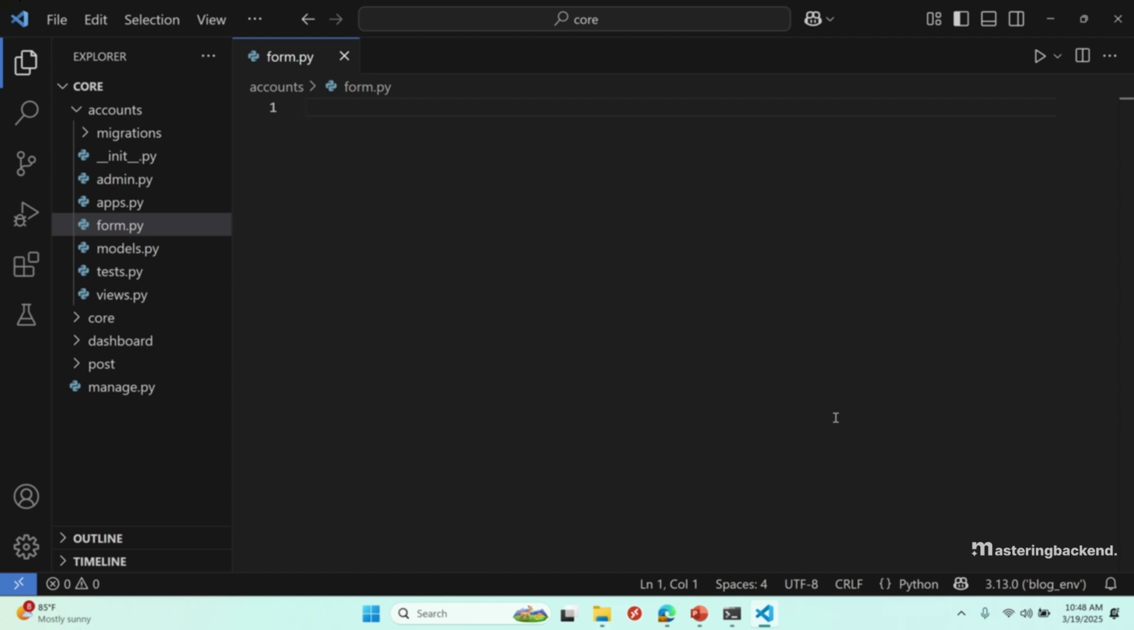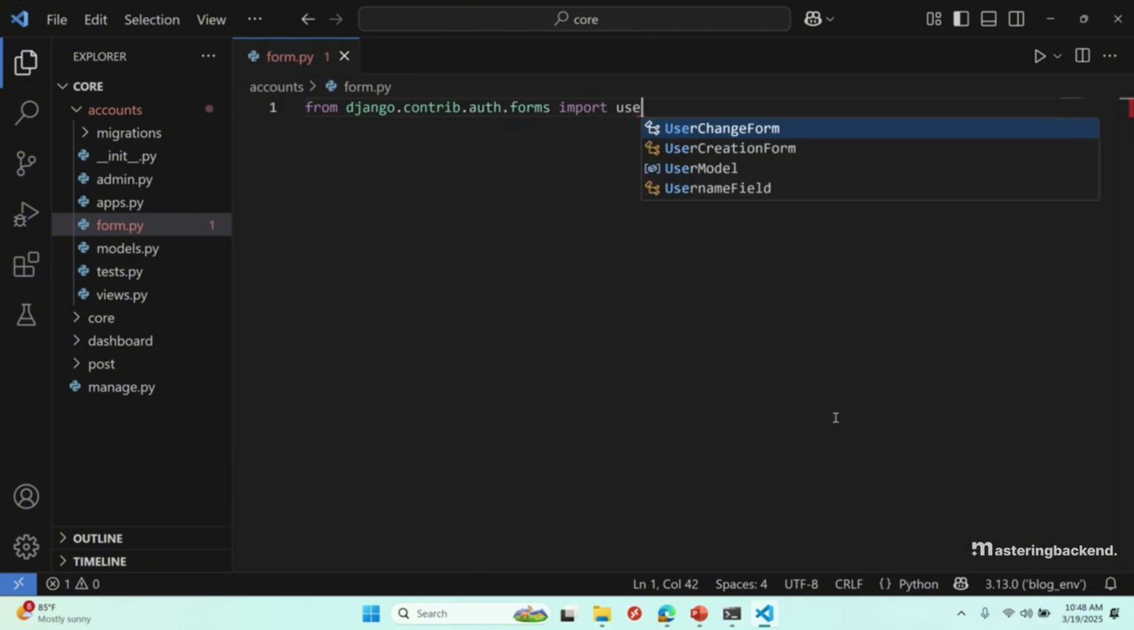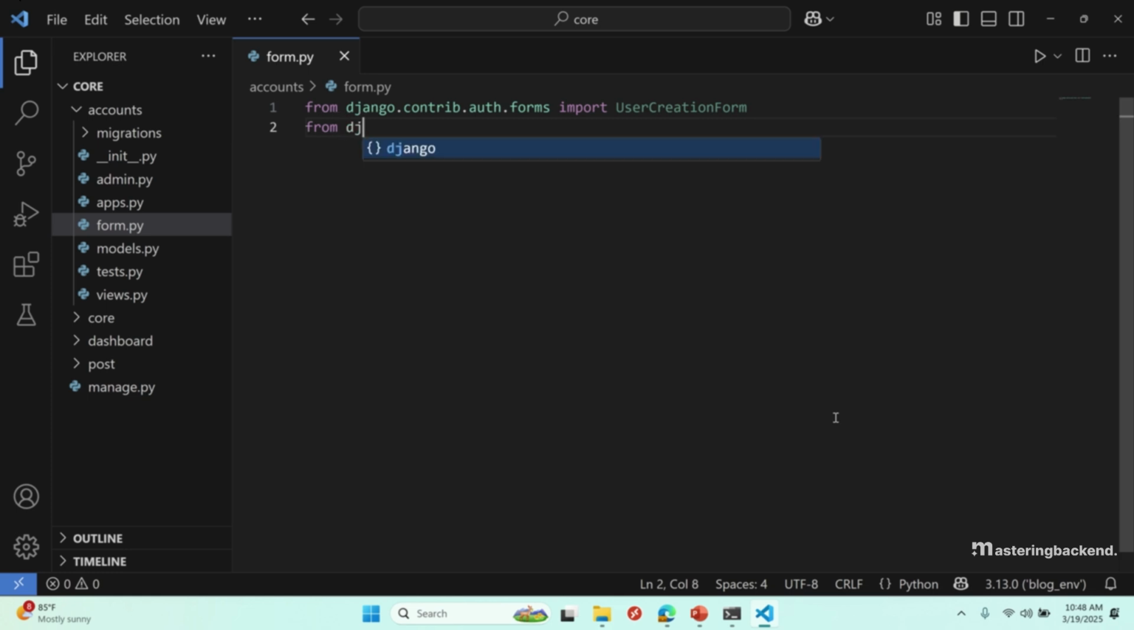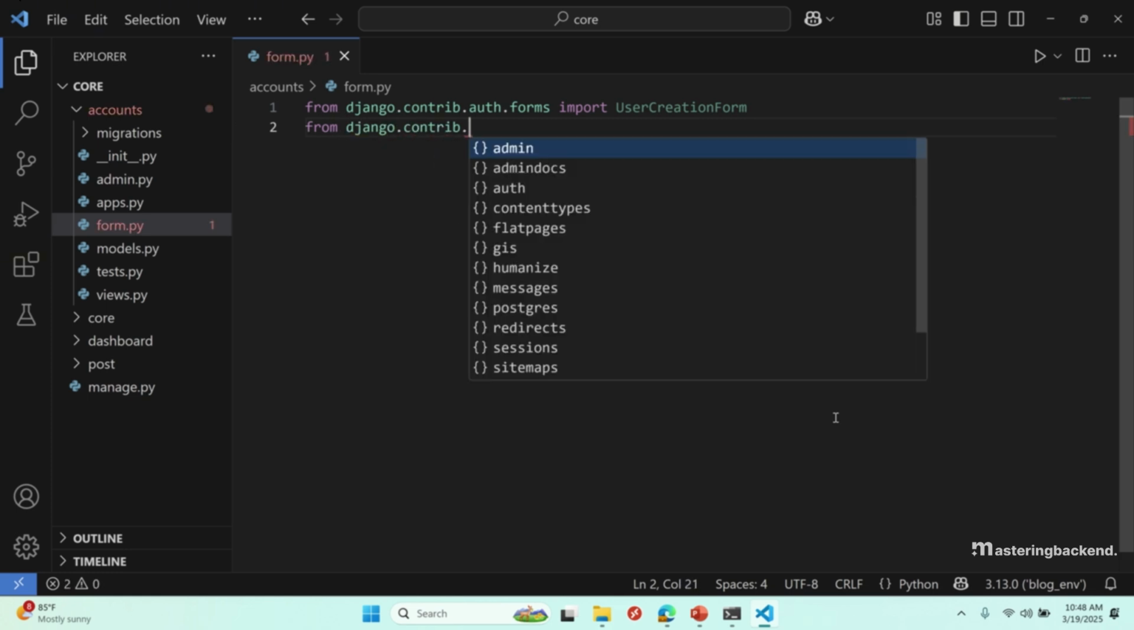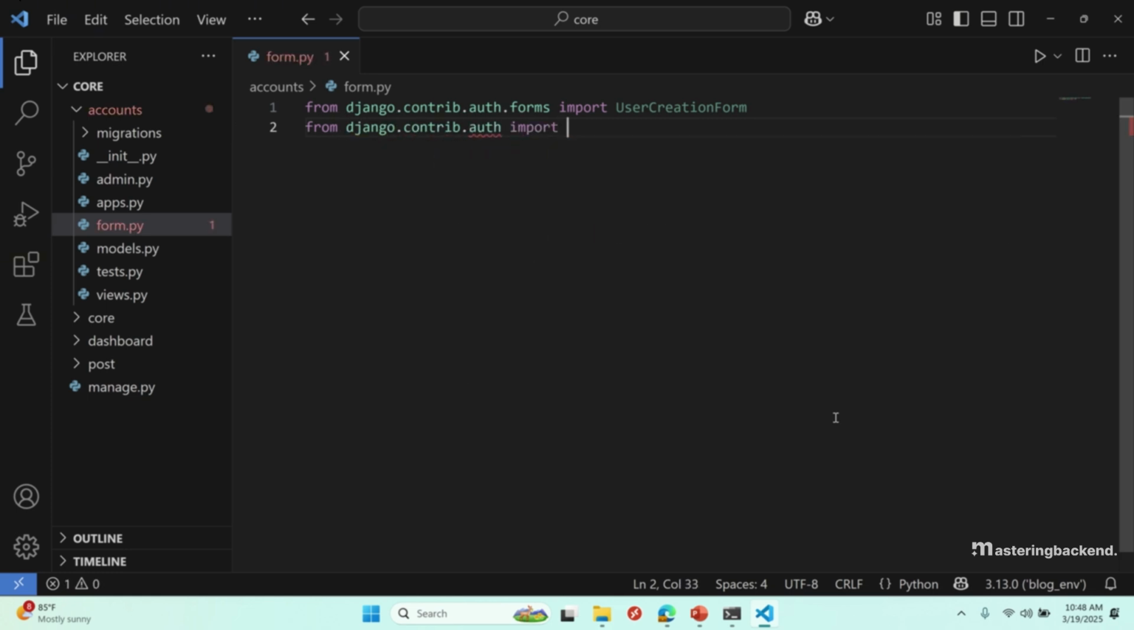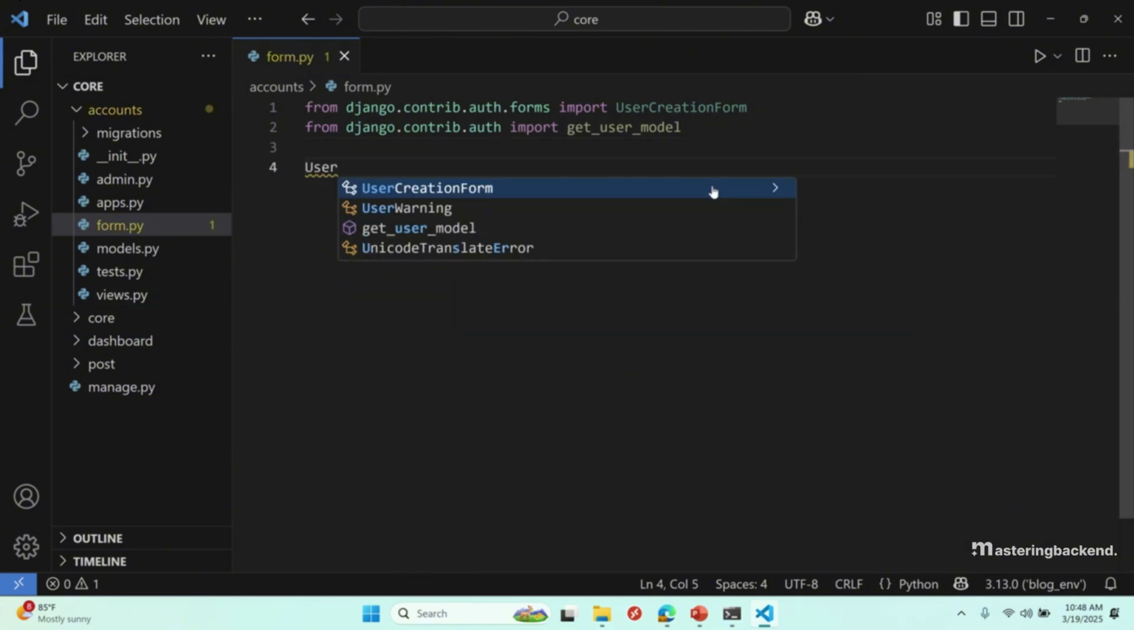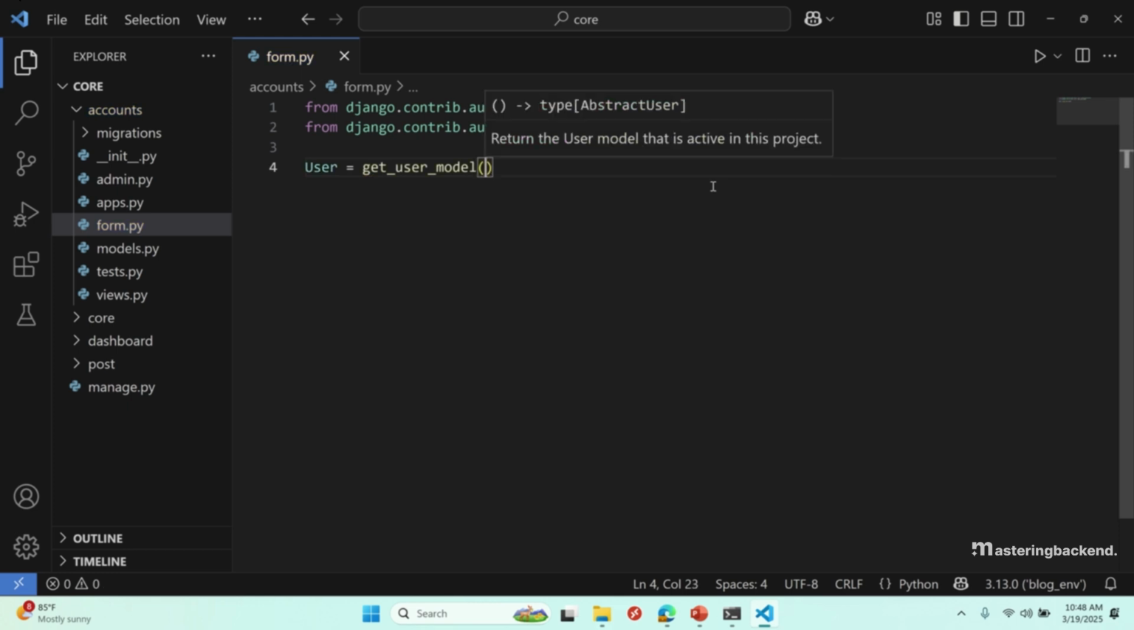And to do that, we'll have to import some things. So we're going to say from django.contrib.auth.forms, we want to import UserCreationForm. And from django.contrib.auth, we want to import get_user_model. This UserCreationForm is what is going to help us to create users inside of our project. And this get_user_model would help us to reference the user model while creating the form. So we're going to say User equals get_user_model.